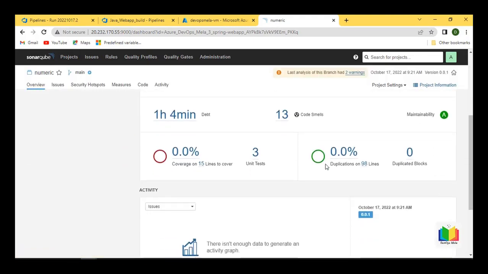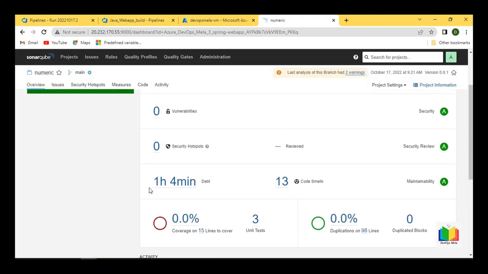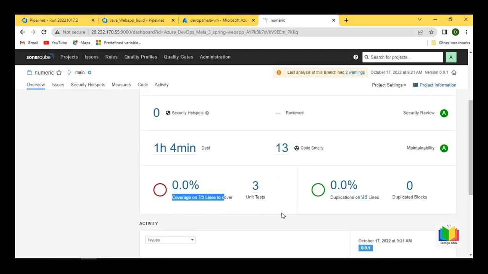Do you see this? You got 13. How much time did it take? 1 hour 4 minutes of debt. It shows how many code smells you have: 13 code smells. Coverage, there is no coverage. 3 unit test cases. Duplication, there are 98 lines which it checked.